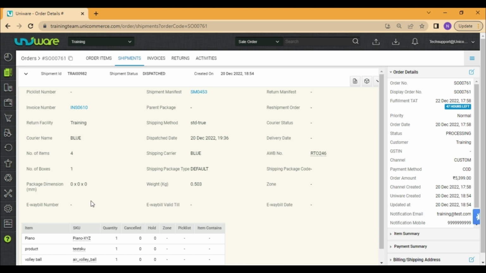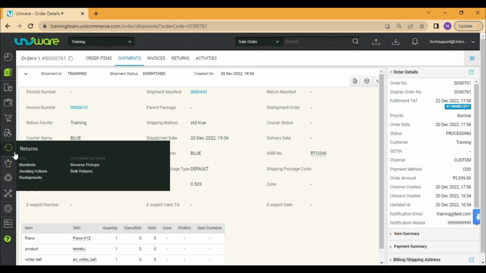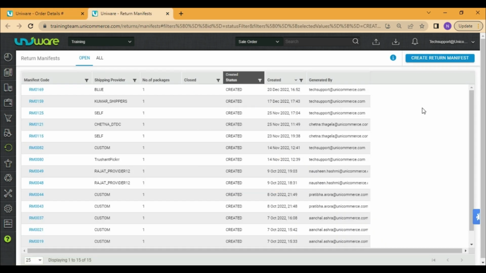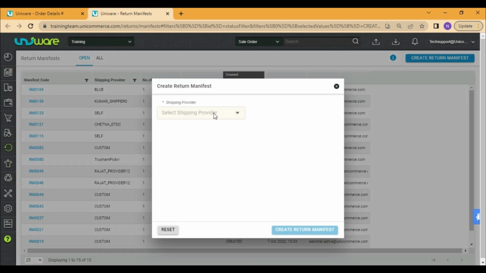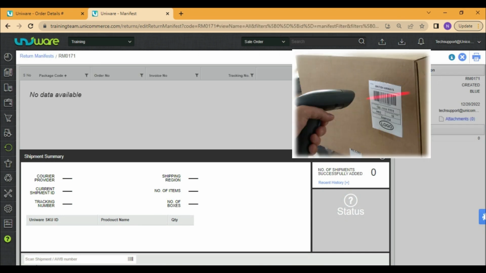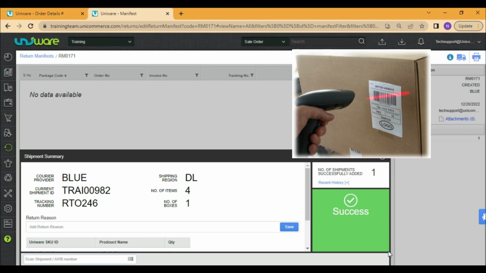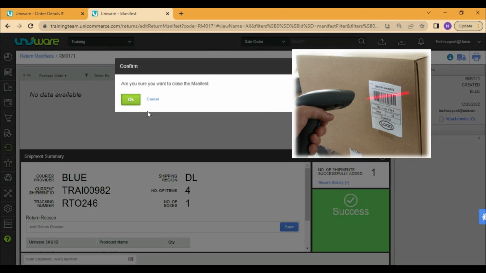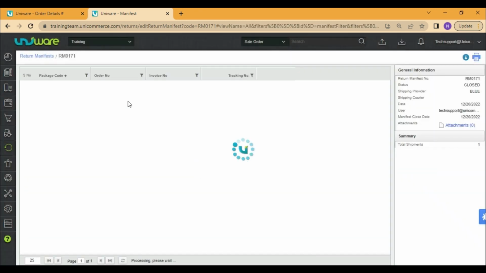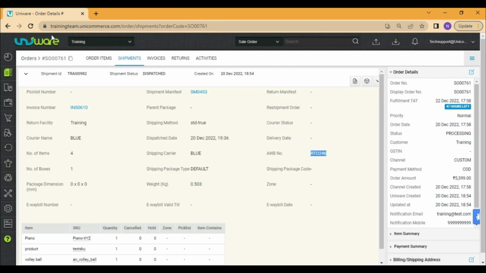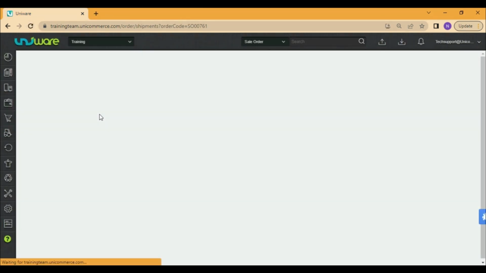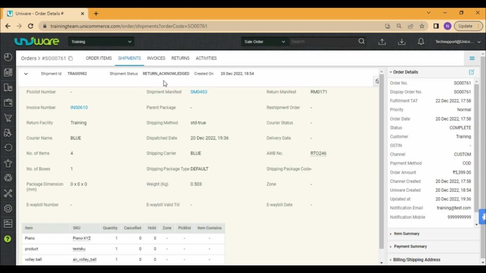For creating manifest, you can go to returns icon and click on manifests. Now, click on Create Return Manifest and choose the same courier through which the package was shipped initially. Now, add the shipment ID or the AWB number in the box. You may click on this truck icon and select OK to close the manifest. The shipment status of the order will now be changed to Return Acknowledged.